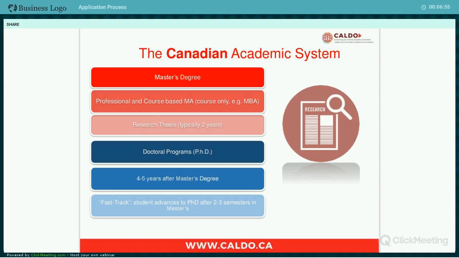The Canadian academic system is pretty similar to what you will find in your home country. After you have completed your bacharelado, you will be able to go into a master's degree. So if you have a bacharelado from your home country, you are eligible to apply to a master's degree in one of the CALDO universities.